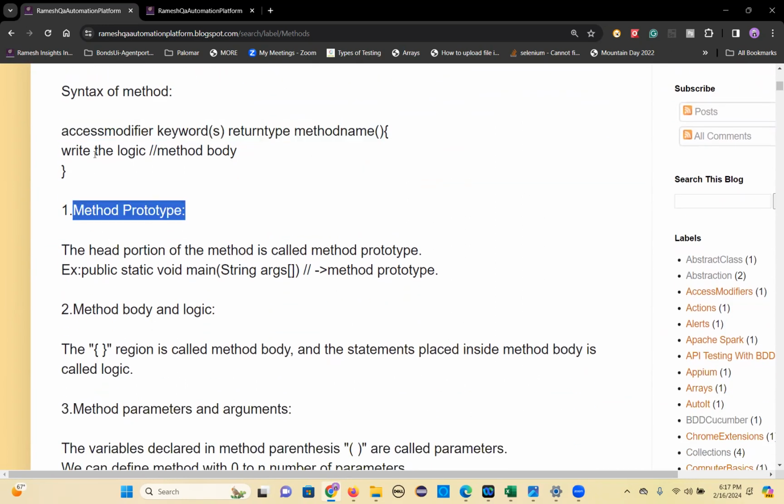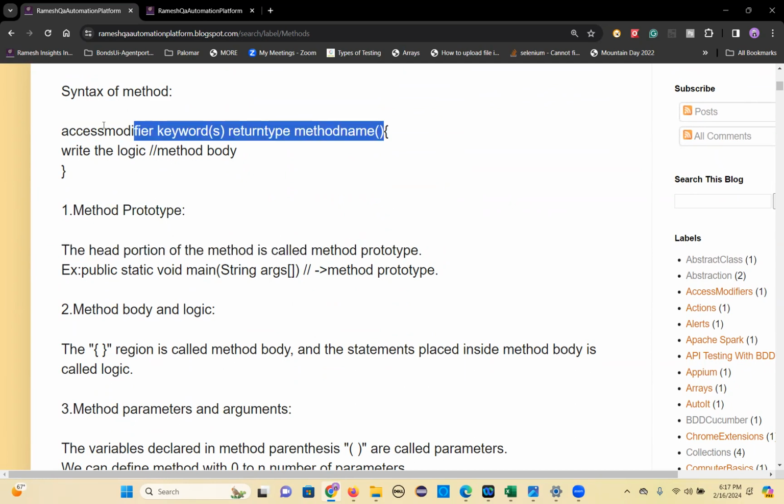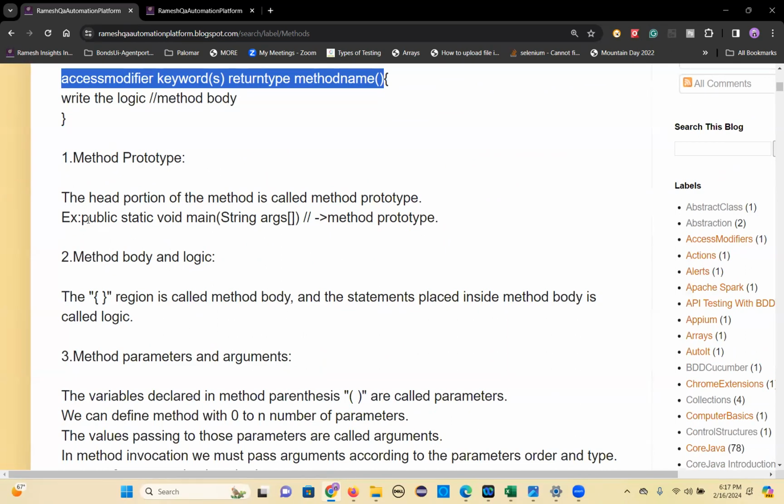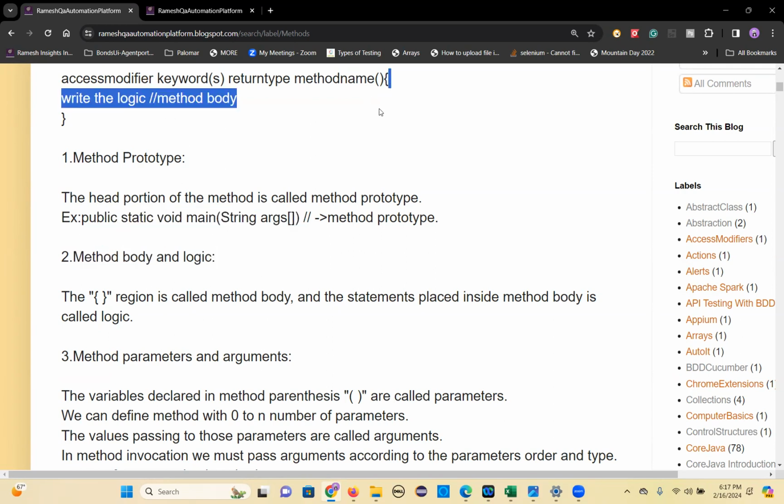Method prototype. The head portion of the method is called the method prototype. This one. This is called the method prototype. So public static void main string args. This is the method prototype. And the second part, method body and logic. So the curly braces region is called the method body, and the statements placed inside the method body are called logic.